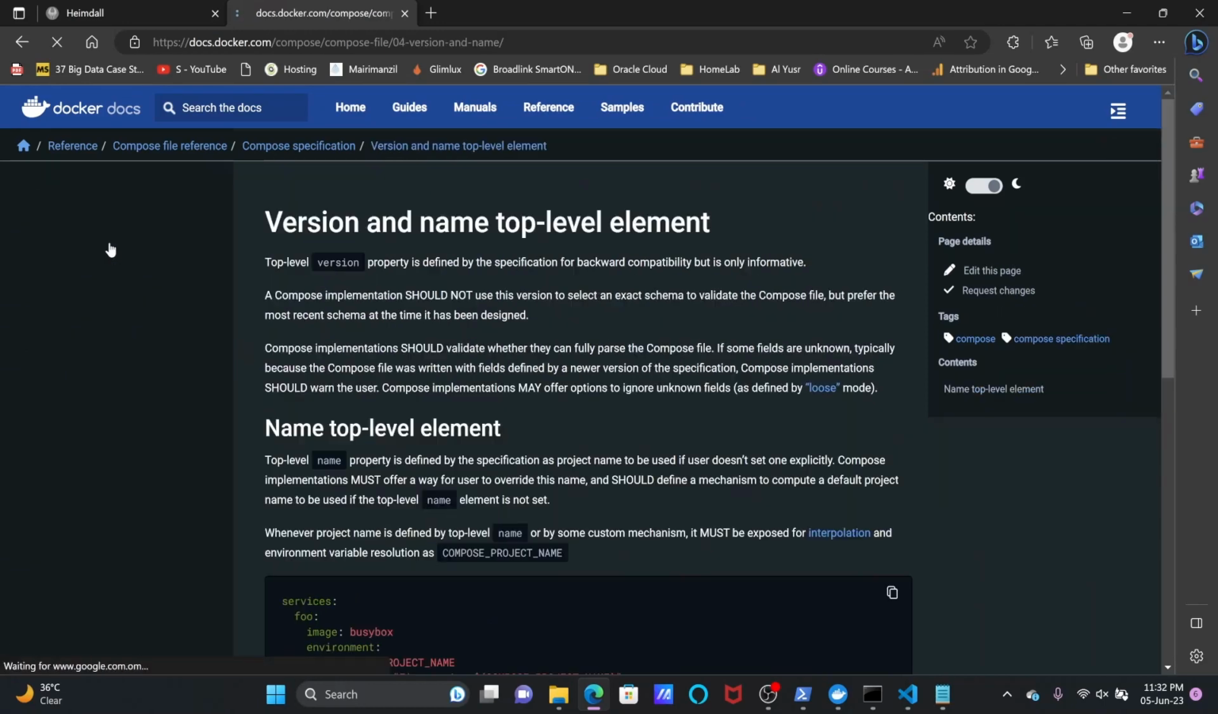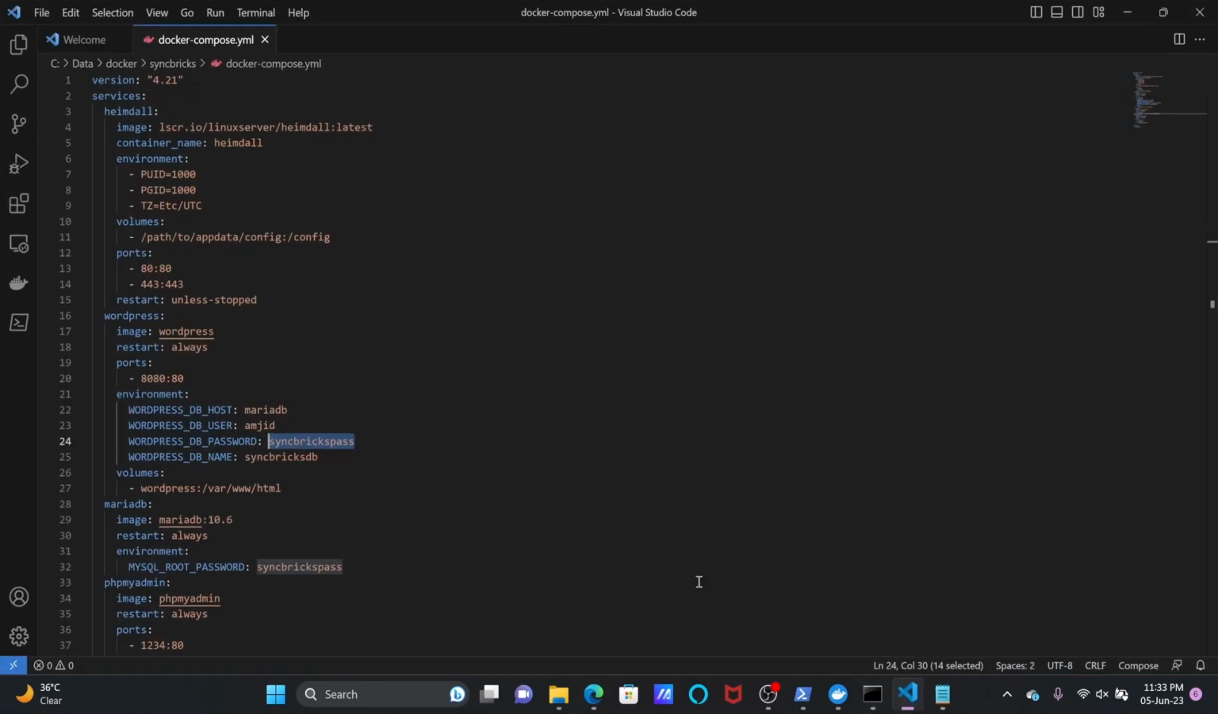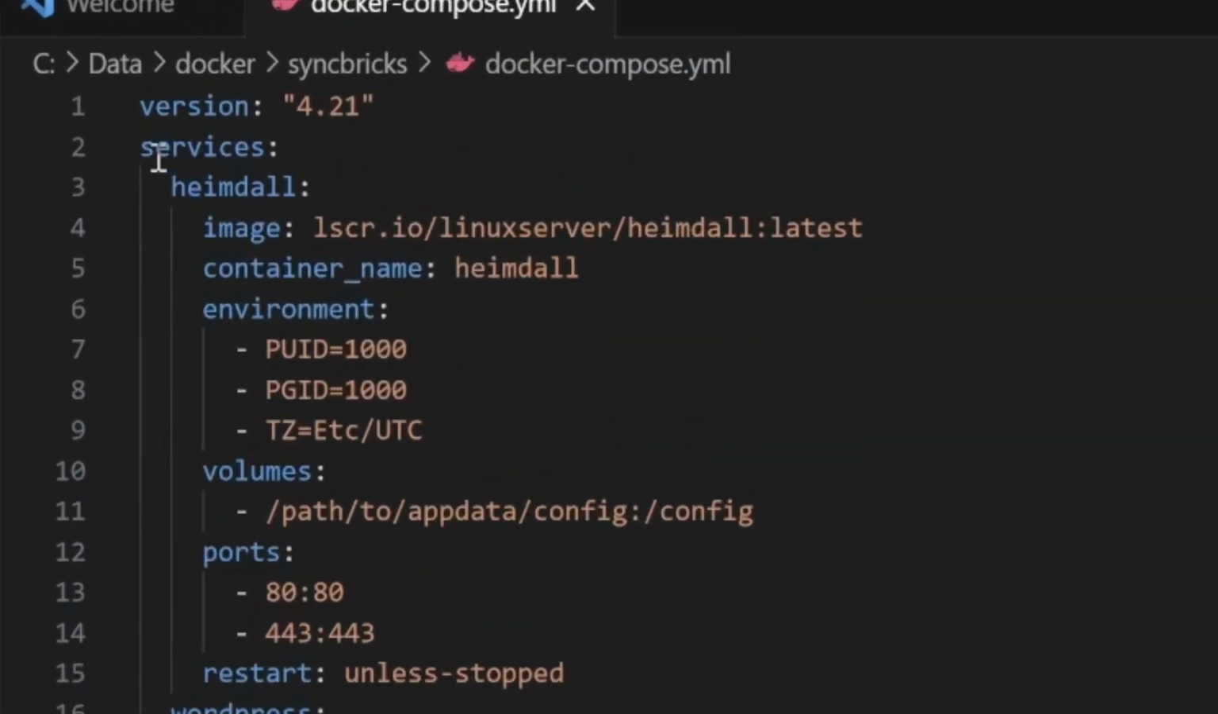So here is the top level element. The first top level is version. So you can see here in my compose file, services is the root, version is the root. So this is the version of Docker and then the services. And then within services, these are all the containers. And within the container, these are the image, container name, and then the environment.